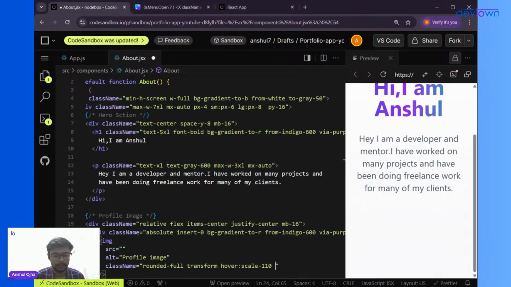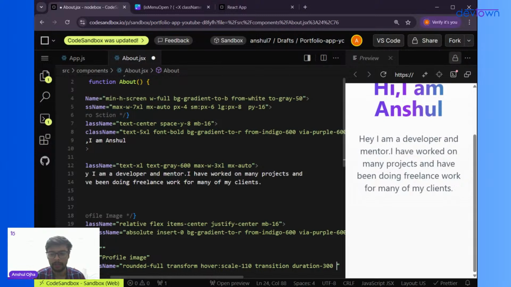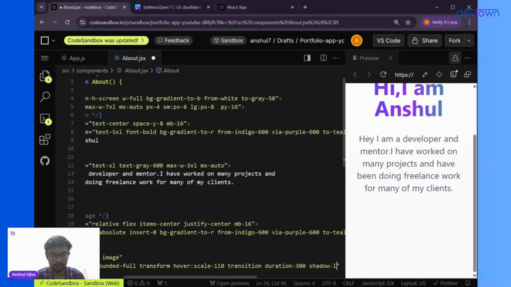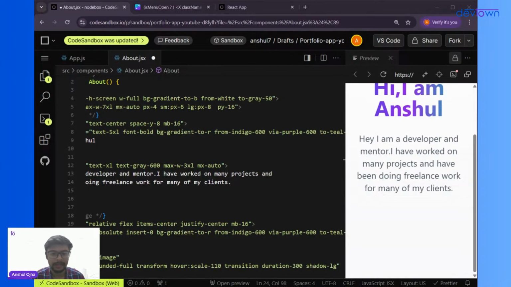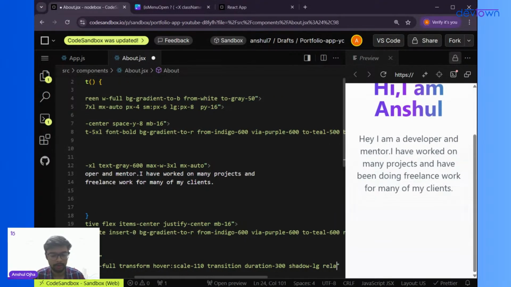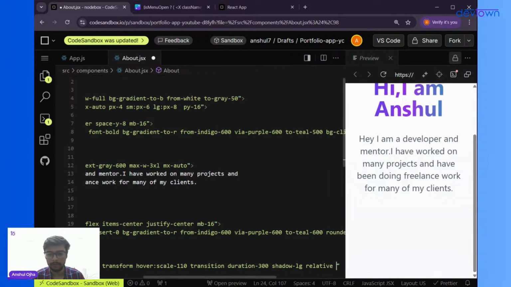So the next step will be adding a transition. So we'll add a transition in this part. And if we are adding a transition, it should have a duration. Yes, actually, we'll get the notes today, everything that we have. So we are adding a large shadow, and the position will be relative.